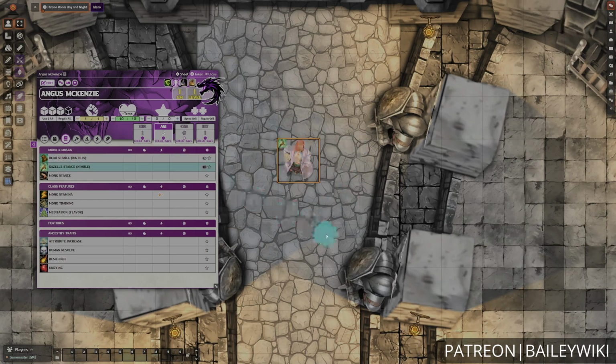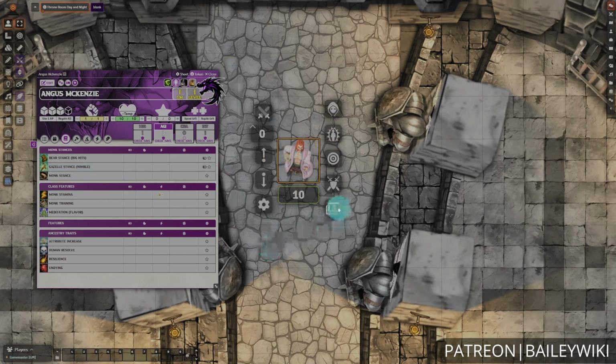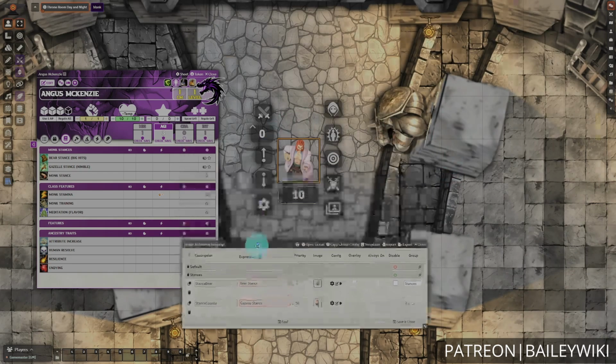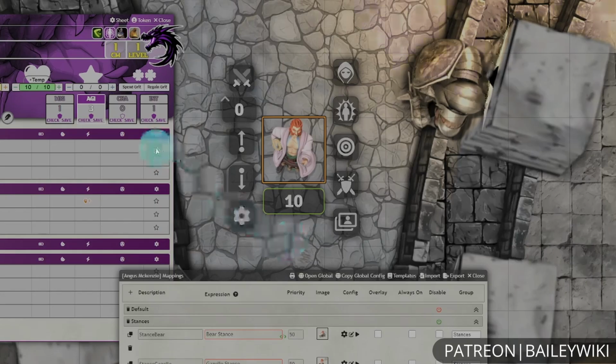And if I activate his gazelle stance, he goes into another. If I go ahead and open up his mappings, we can see I've defined this bear stance and gazelle stance. The last little bit of config interest that I want to show off for today is a pretty simple one.